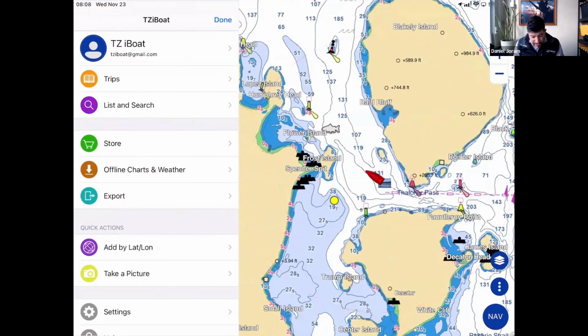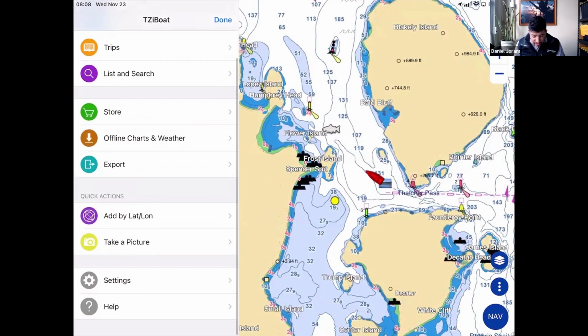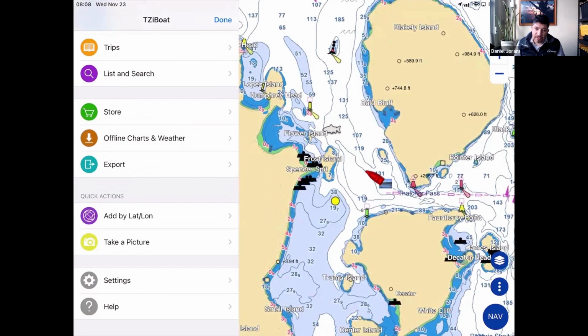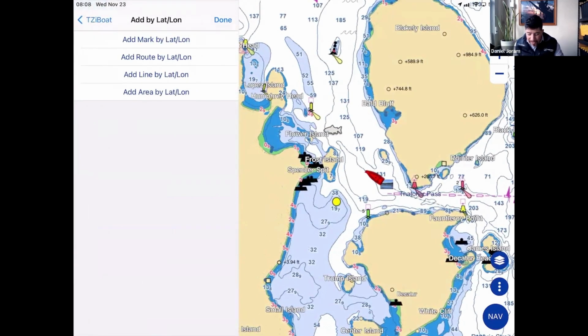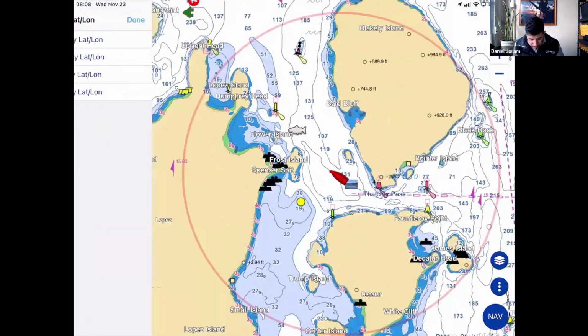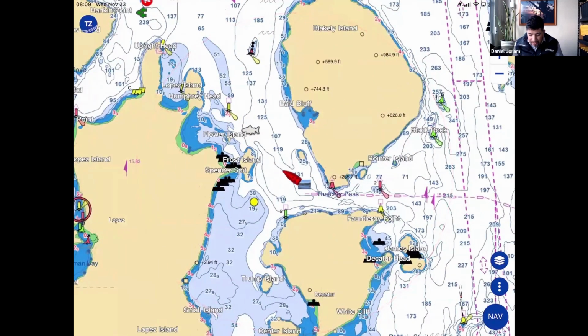And then lastly, our TZ button here at the top, this is going to get you to our menu. So you've got a list of your marks and icons, a list of your trips, access to our store, our settings, and a couple of different quick actions. If you need to, for example, add a latitude and longitude, somebody gives it to you, or you're hearing something over the radio and you want to add that, that's a quick button to be able to add all those things by lat and long. And that's the basic user interface.